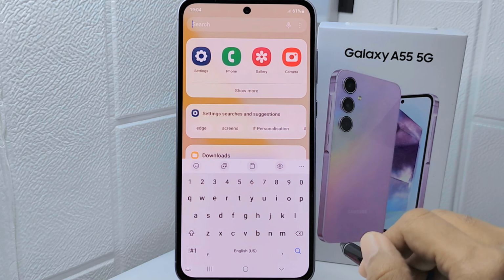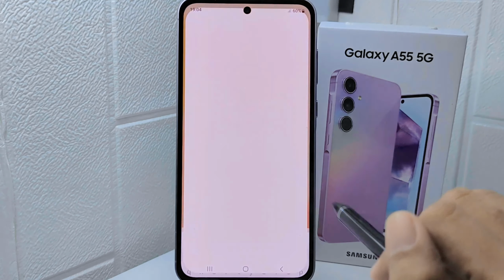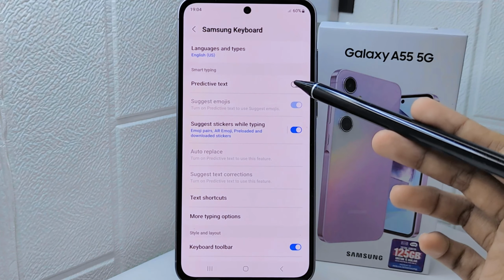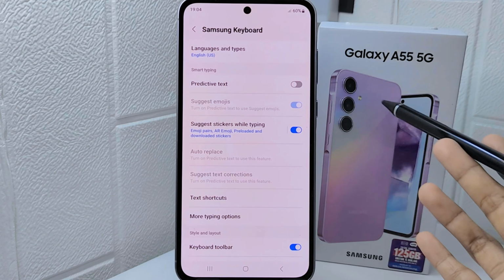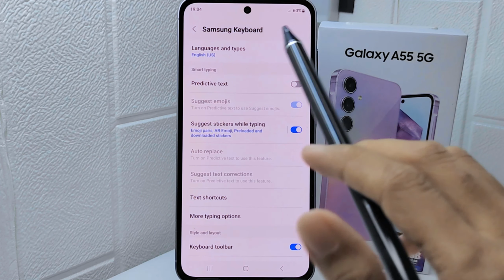Okay, first thing first, you can click on the settings icon placed at the top of the keyboard. Okay, so on this page, you can turn off predictive text. Okay, so now the predictive text on your keyboard is successfully turned off.